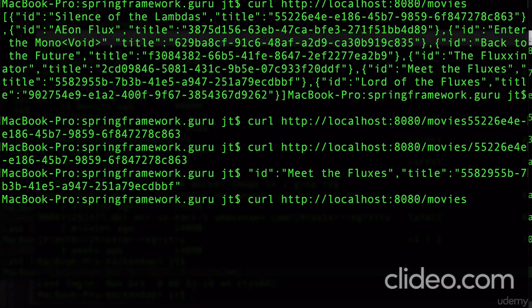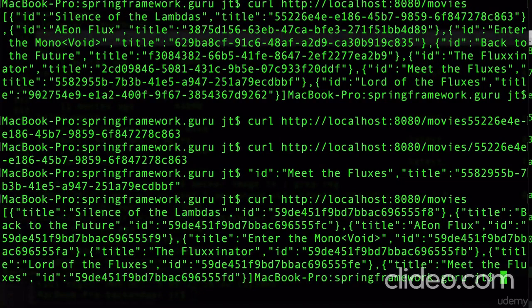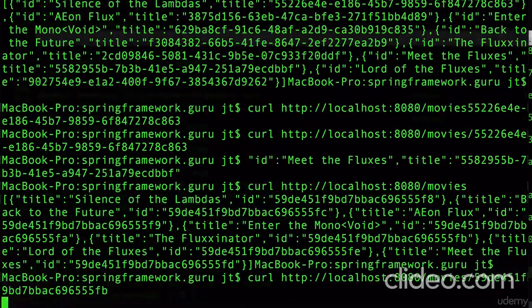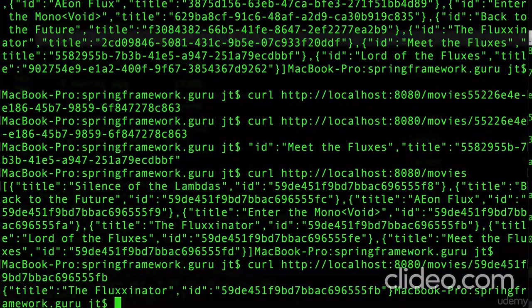And remember, because I restarted the database, all those IDs are going to change. So now if I come back here, we can do slash, and I bet this is going to work a lot better. And now we can see that does work.